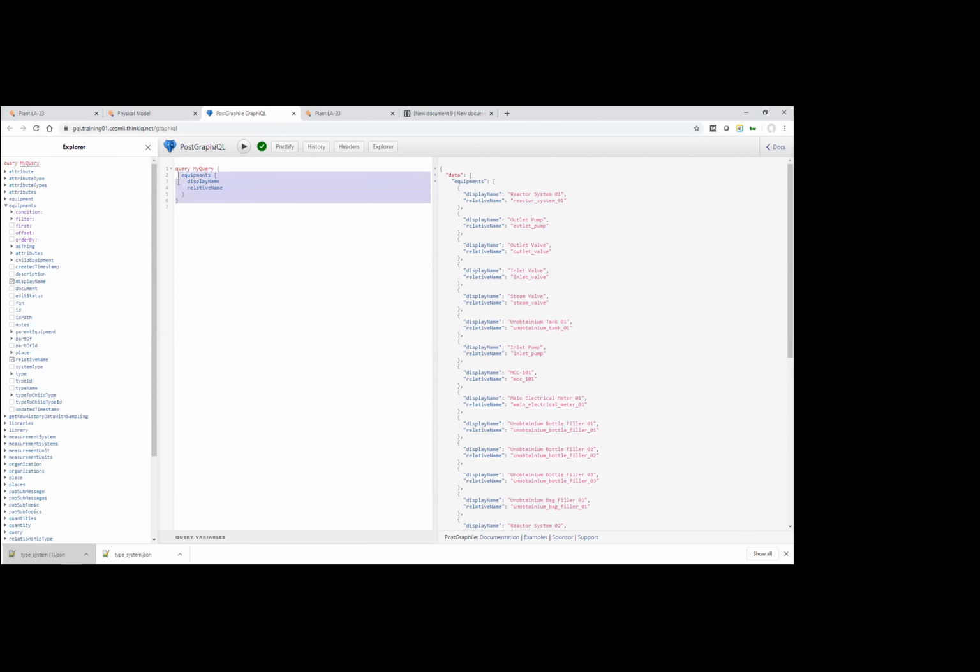And this query can be run over a curl command, so you can do that from any language that supports issuing curl. You will get this JSON structure back that will have the content of what you asked for. You see, I got exactly what I asked for. I just got equipment, display names and relative names.